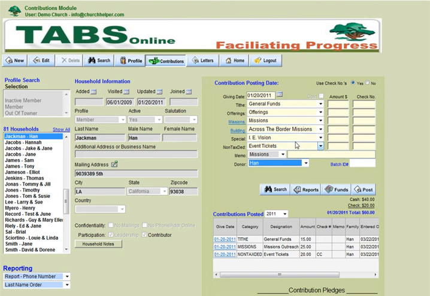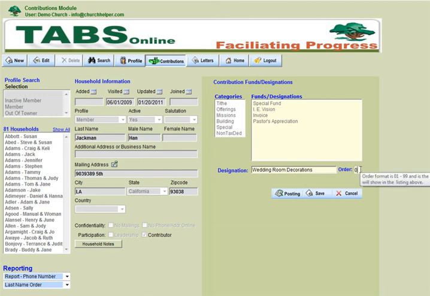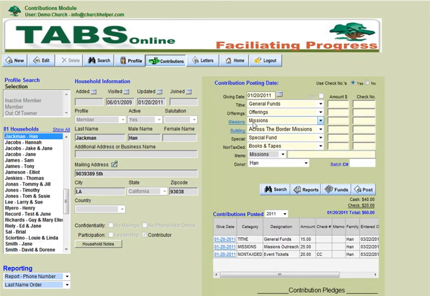If we have an envelope that just came in, and the category that we want to post for is not found in our area, we can actually right here click on funds. Let's say it's a special, let's say it's new, and let's say it was for wedding room decorations, and it doesn't matter what order it's in, but it's going to be down the list, so we just do a save. There, we go back to postings, and let's say they did special, and he also gave to the wedding.